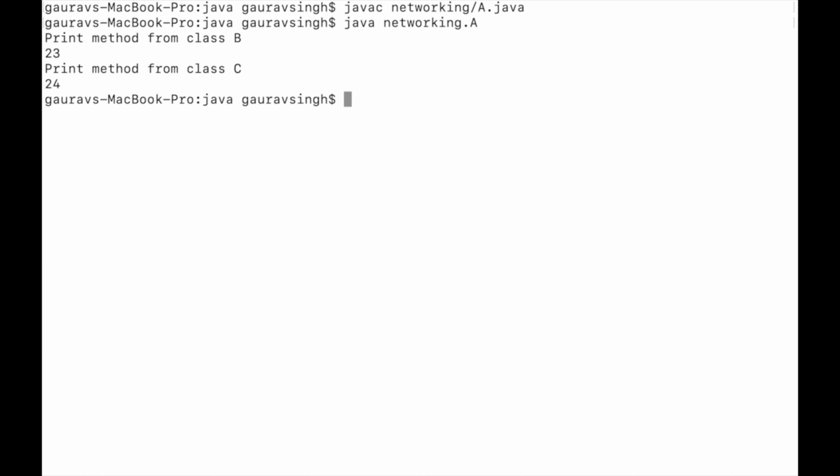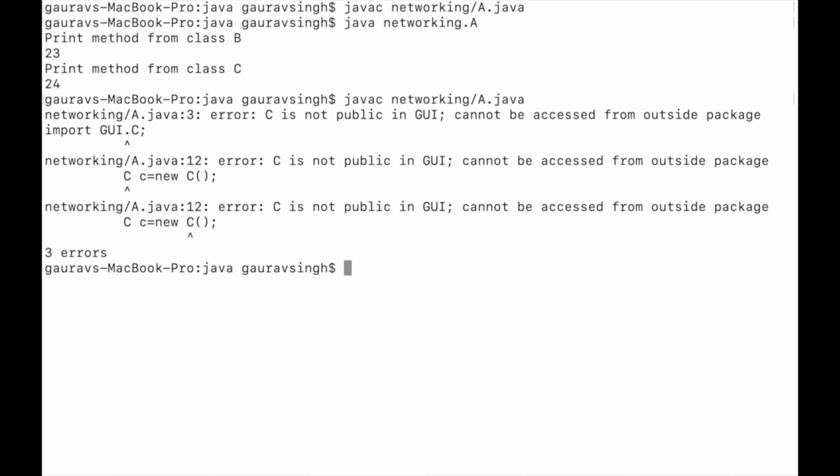Now let me compile the program. And as you see, we have the compilation error: C is not public in GUI, right? And it states that it cannot be accessed from outside the package.